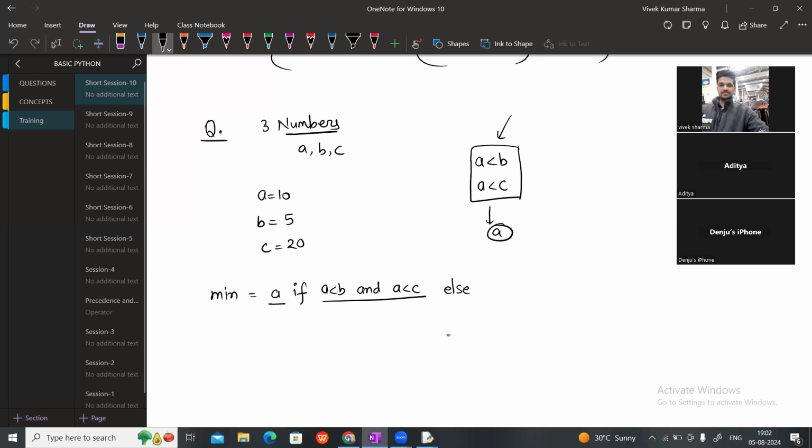if A is not the minimum one, then minimum can be B or C, right? So now we can check if B is less than C. If this condition is true, that means B is minimum. Otherwise, if both the conditions are false, that means C is minimum, right? So if this condition is true, that means A is minimum. Otherwise, if A is not minimum, we can check B and C. If B is less than C, that means output should be B. Else, output should be C.